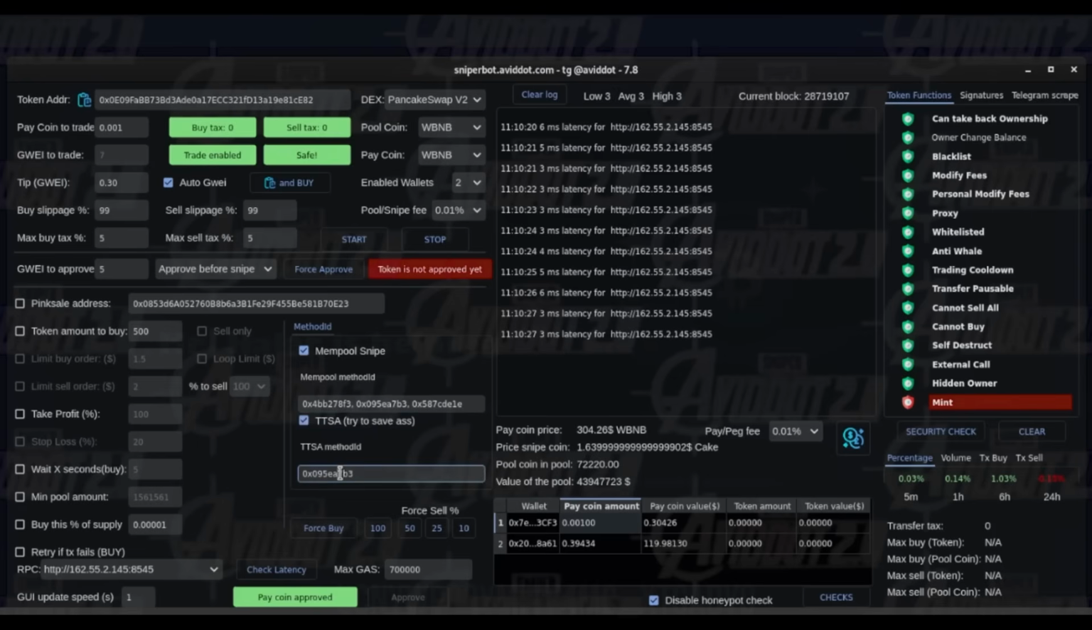TTSA, try to save your ass. This function works exclusively in mempool mode. It scans for the method specified in the respective field and attempts to front-run any malicious transactions, providing you with an opportunity to avoid rug pulls or liquidity removals.